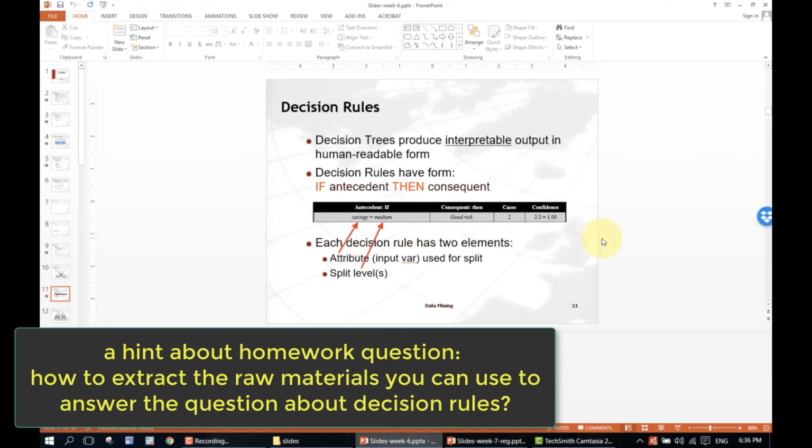Decision rule is describing a split and how the split happens, if then else, the condition. If the variable is larger than something, then it goes to left or right. Otherwise, it goes to the other side. And then you'll need to calculate the number of cases that went into one side, and the confidence of prediction in that branch. So you can extract all the information after you have grown a tree from SAS very quickly, but you'll get a lot of information.